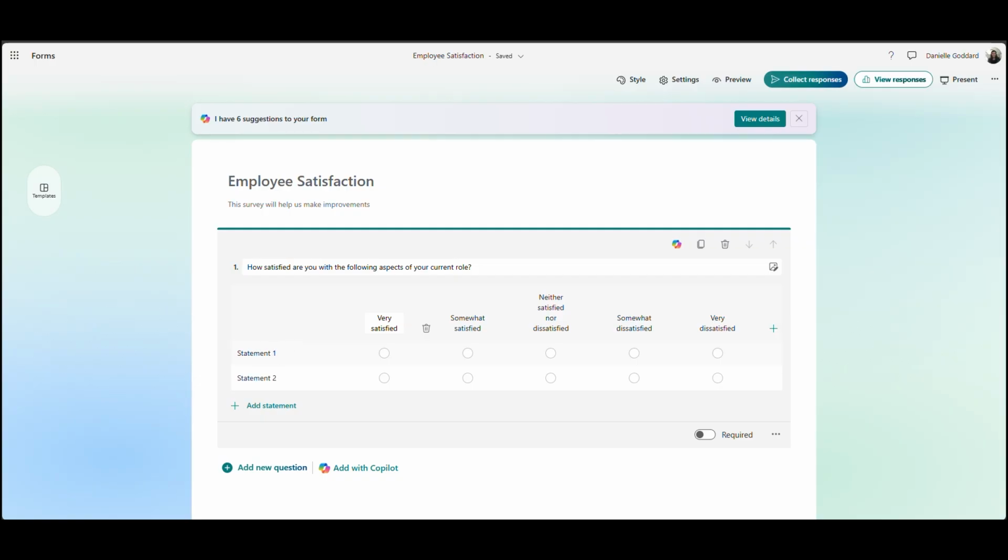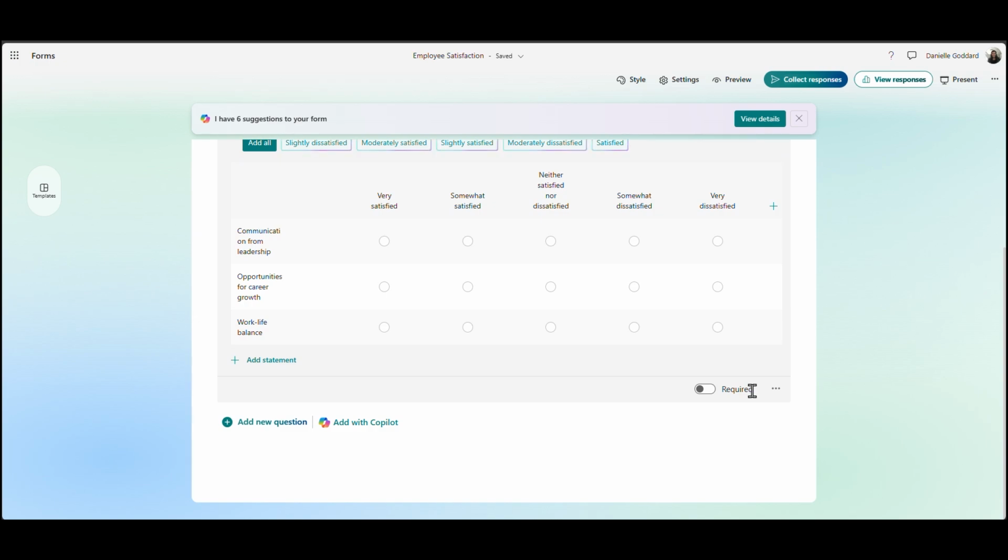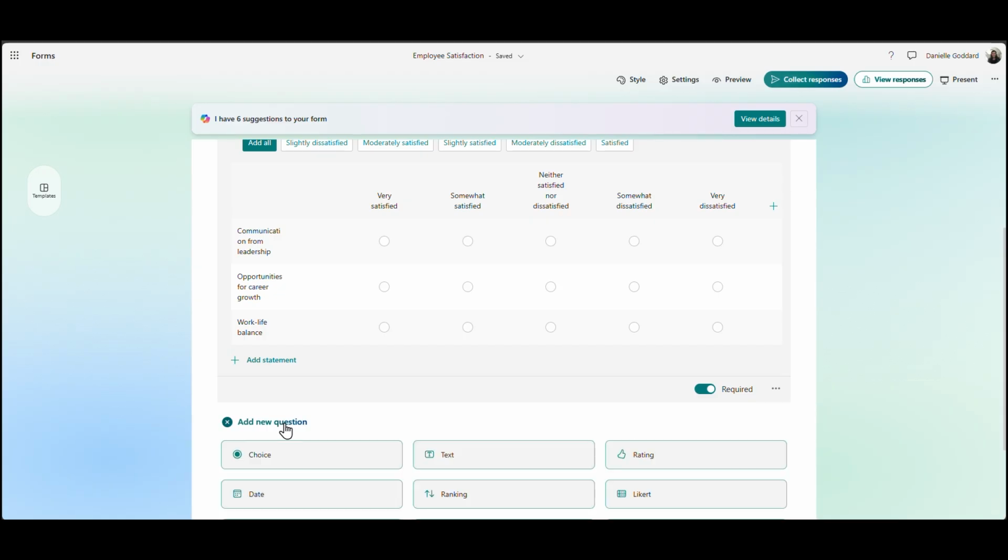Then we'll just want to add some statements. In every question, there will be some additional options in the bottom right corner. These change from question to question, but you'll always have this option to make the question required or not. If required, the responder will not be able to submit or move on without answering the question. Then if you click the 3 ellipses, you can add a subtitle or branching, which I'll come back to in a second. So now let's add an open-ended question.